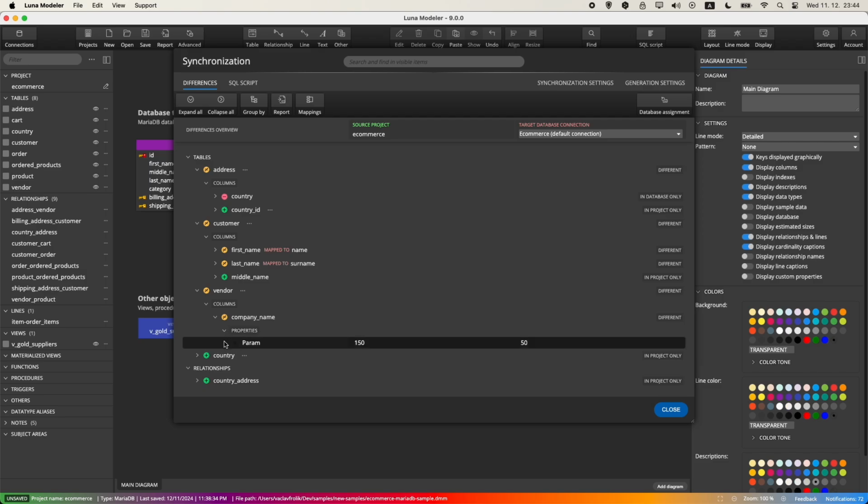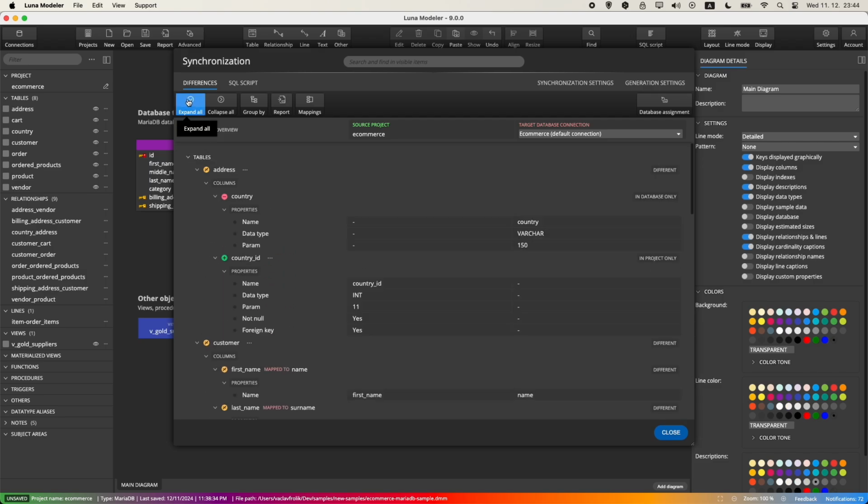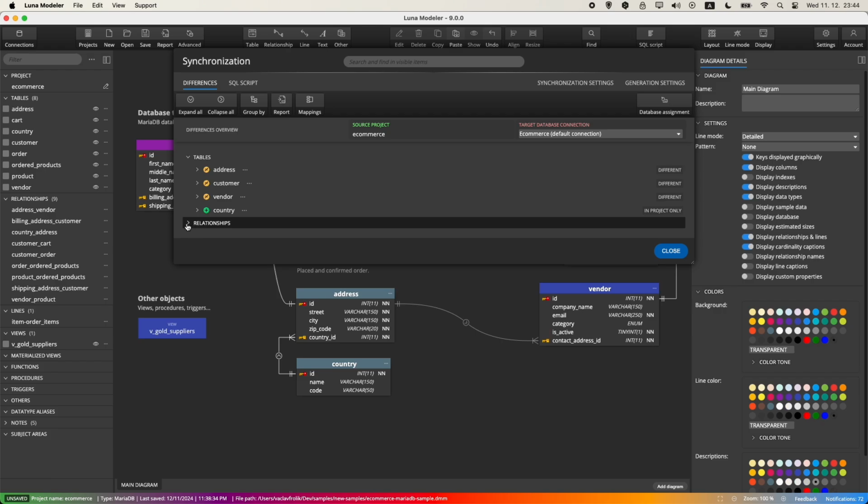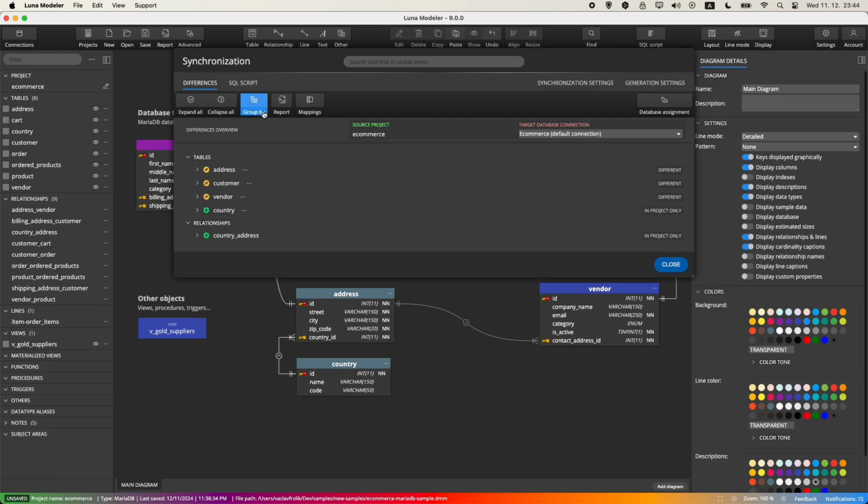To see all the details, just click on the Expand All button on the toolbar. To close the detail, we can click on the Collapse All button. Another way to change the view is to use different groupings of items. We can group items by object type, difference type, or leave them without grouping.